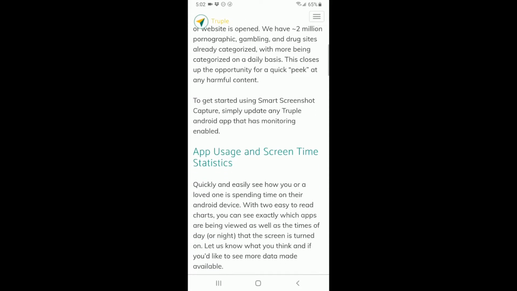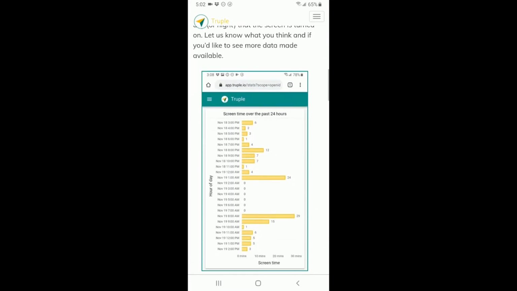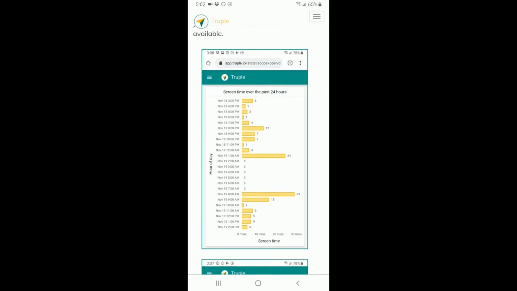Okay, so the next feature that I'd like to show is the app usage and screen time statistics feature. This is basically 2 charts. The first one shows screen time in minutes over the past 24 hours, broken apart by hour of day. So this chart can give you really good insights into when the phone is being used.